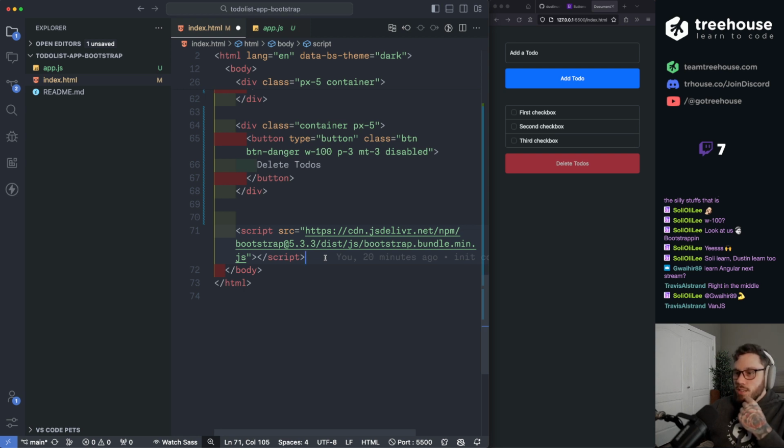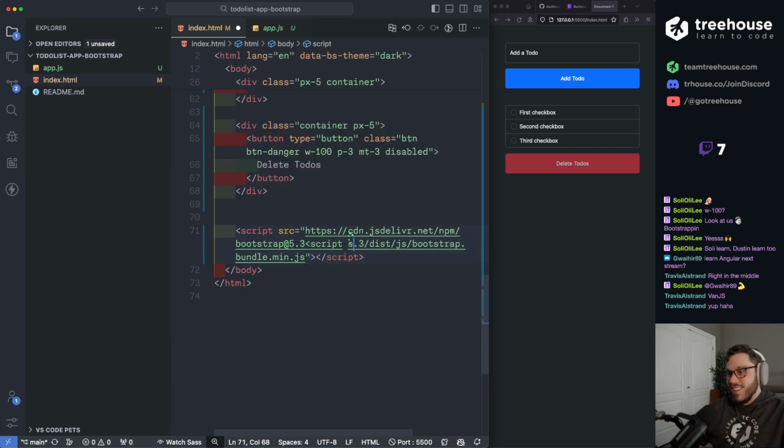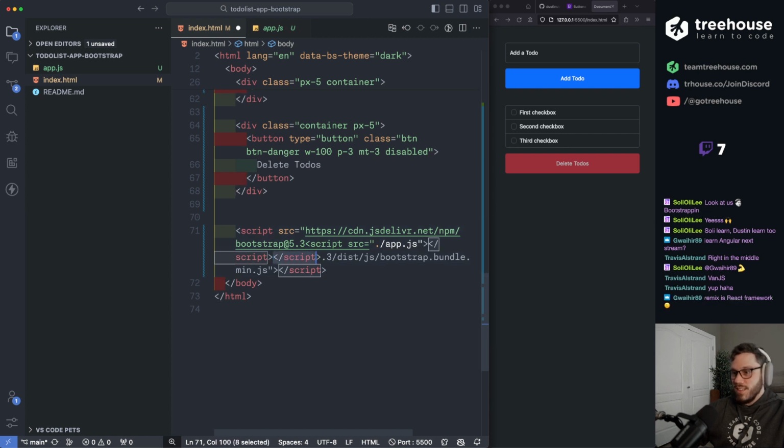Right in the middle. Travis said, put that script tag right in the middle. All right, but you have to explain why, Travis. That was part of it. Remix is a React framework.